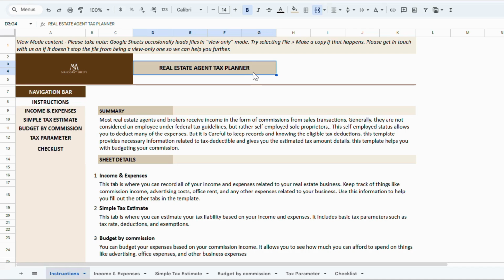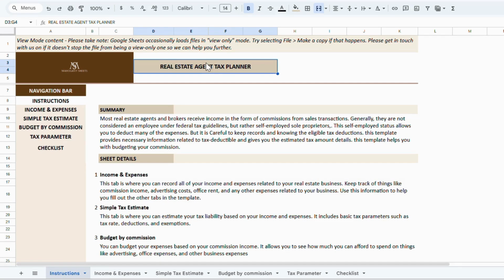In today's video, I'm going to walk you through a Google Sheets planner I created specifically for real estate agents to help simplify tax planning and manage your finances more effectively. If you're looking to stay organized, understand your numbers, and avoid surprises during tax season, you're in the right place. Let's dive in. All right, so this is the Real Estate Agent Tax Planner.